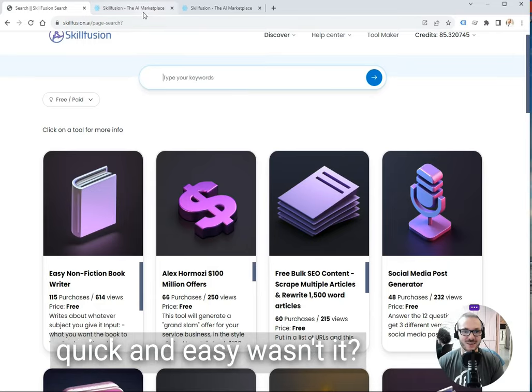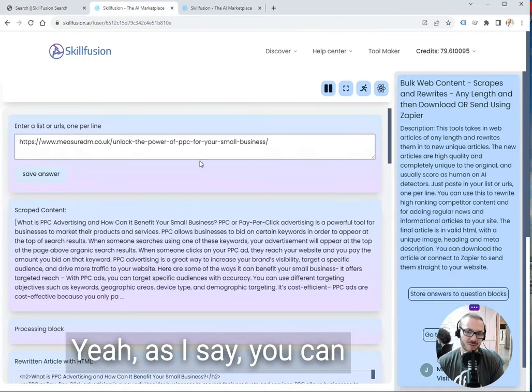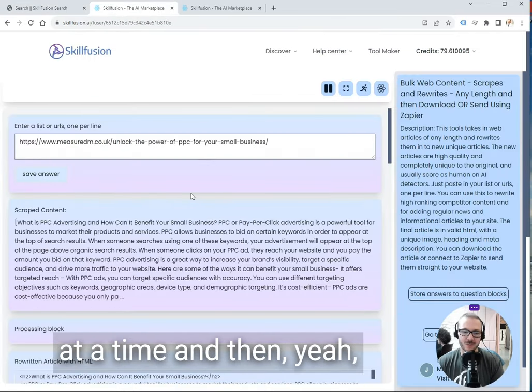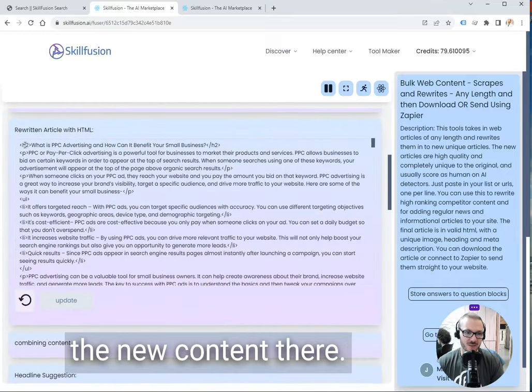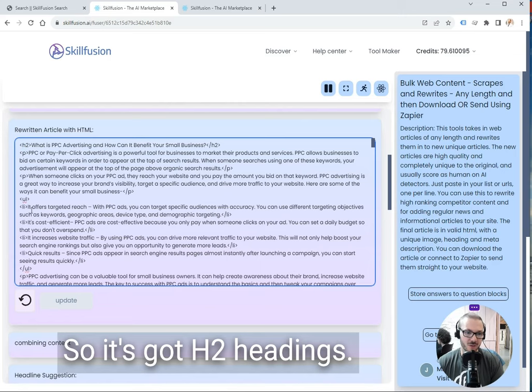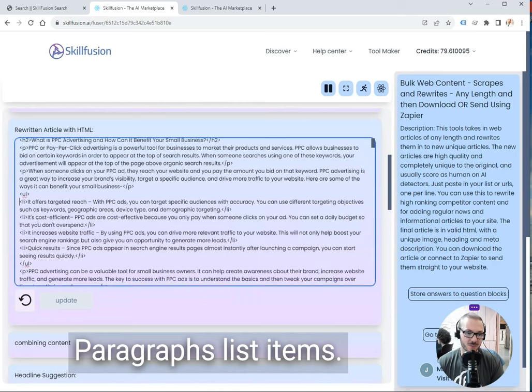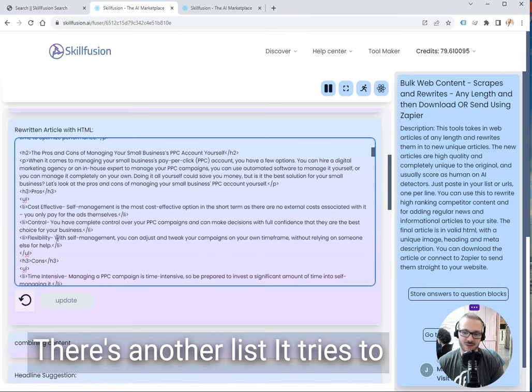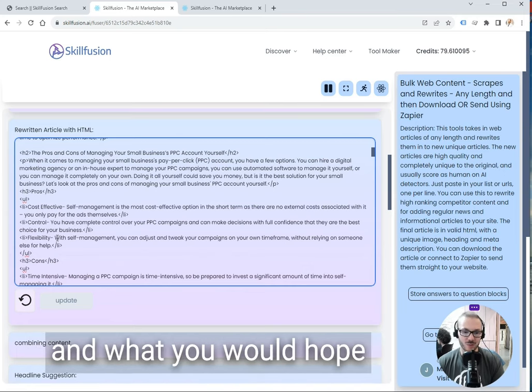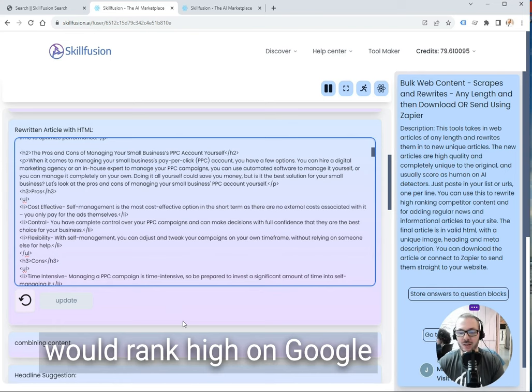That was quick and easy, wasn't it? To rewrite the article. But as I say, you can have a few articles in there at a time, and then just keep coming back and adding more, and it'll go through them quite quickly for you. So I'll show you the new content there. It's got H2 headings, paragraphs, list items. It uses quite a range of formatting. There's an H3 heading. There's another list. It tries to make it look natural and what you would hope would rank high on Google.